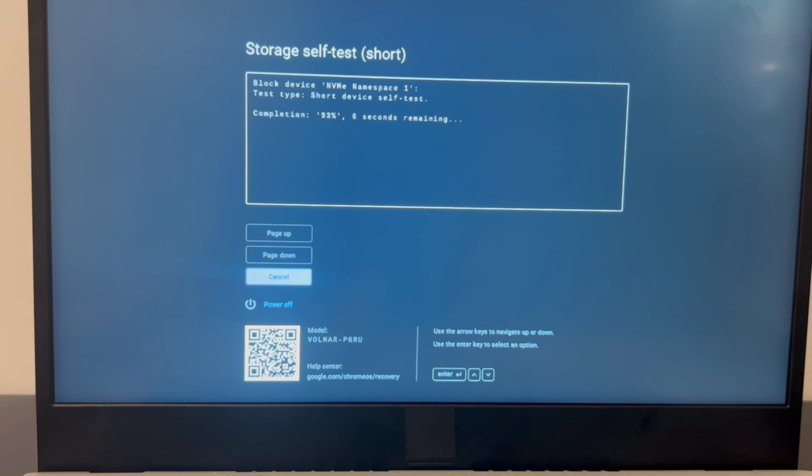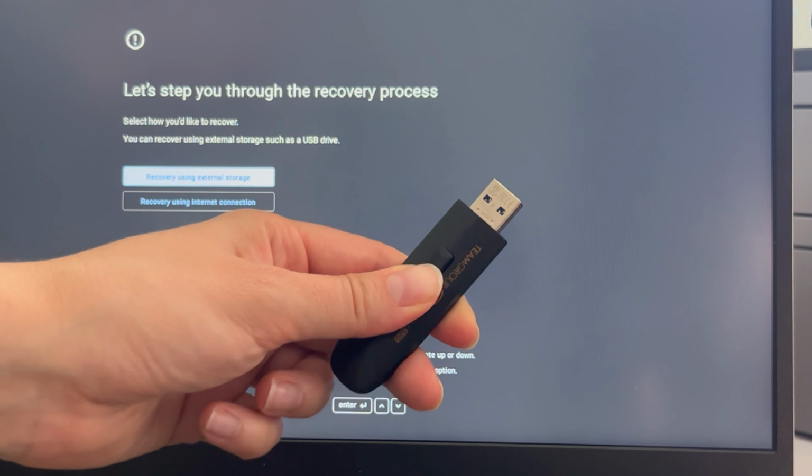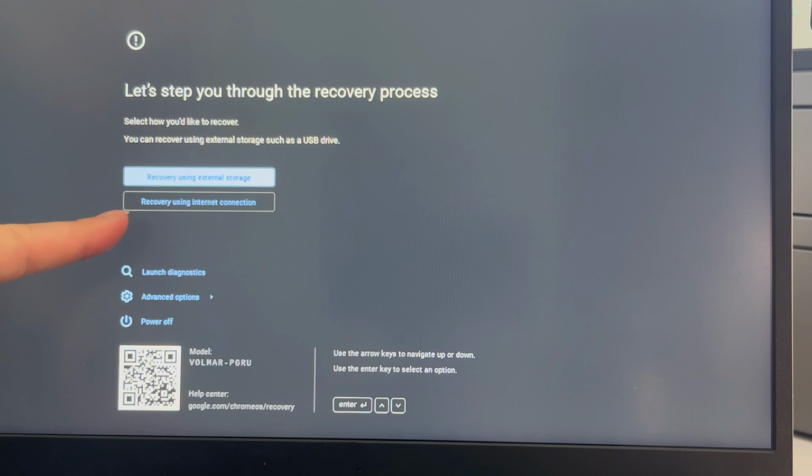If you need one of these USBs to install the operating system, then we have how to make it down in the description down below. But I've already made mine, so we're just going to show you how to do it. I'm going to use my arrow keys and arrow down to recovery using external storage. I have my USB plugged in, and I hit Enter. You can also try using it with your internet connection, but that is harder.